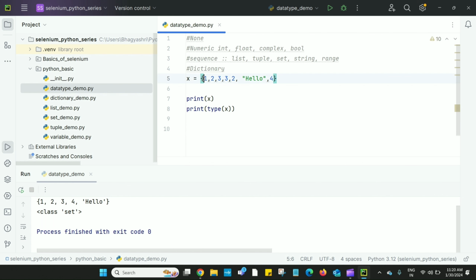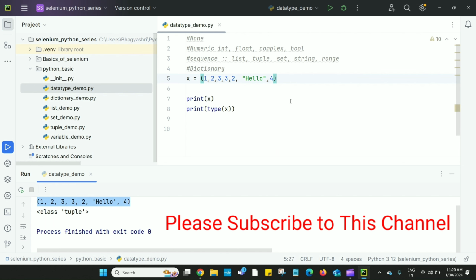And for a tuple, we can use round brackets. Let's execute this. So this is about the tuple. It allows duplicate elements, and insertion order is maintained. It is indexed, insertion order is maintained, and it allows duplicate elements. So this is about the list, set, and tuple.